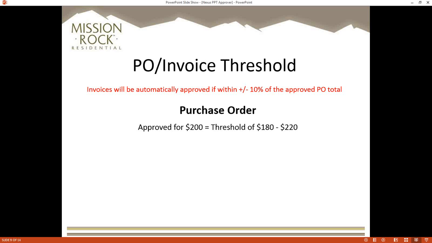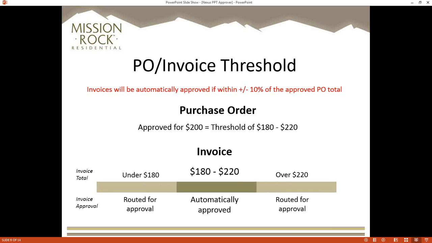That's what's going to help us account for tax and shipping cost. If we're off a couple of dollars on the item, these things change. So that threshold is what saves us from having to do double work all the way around. Now, if it's outside of that threshold, so if it's under $180 or over $220, we do want to see that. We want to get our eyes on it one more time. So as a property manager, we will be approving that invoice before it goes to our accountant.